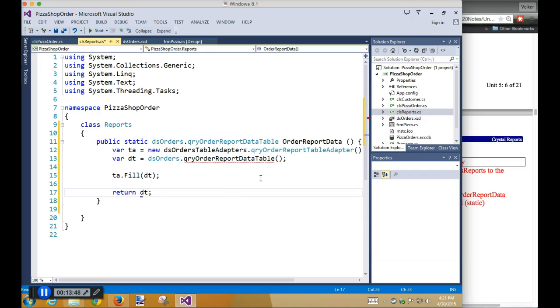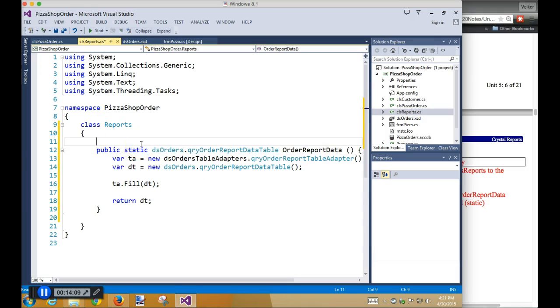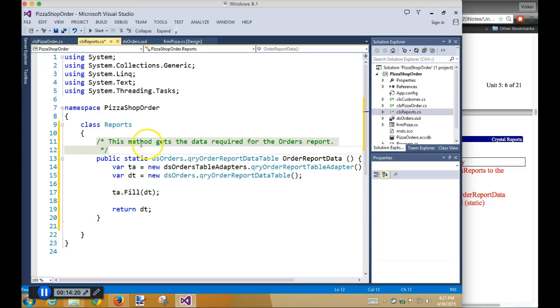So for every report that I want to generate, I'm going to basically copy this and change the names of the table adapters for that report. We'll do that next Tuesday. Today we're going to have time to build one report. It's a method, so I should describe it. This method gets the data required for the orders report. So now I'm working my way backwards. I've got a table adapter, got a business class that goes and gets that.